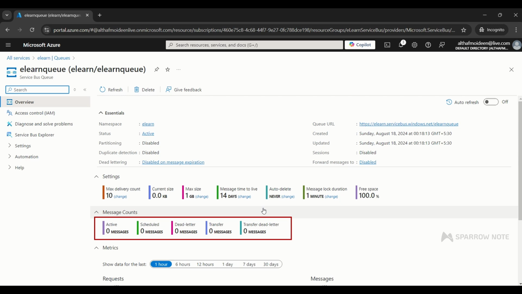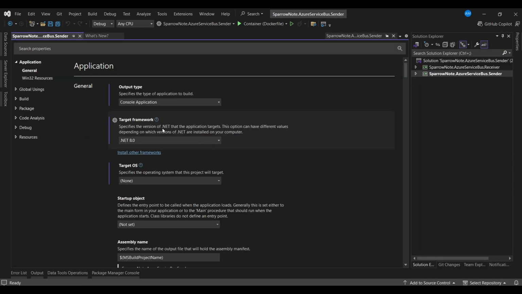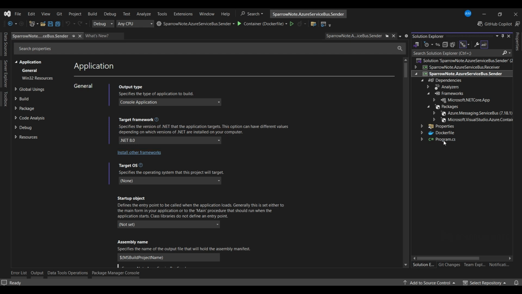Next, we will try to push one message to this queue. We will create a console application using Visual Studio 2022 and try to push one message to this queue. Go to Visual Studio. I have already created a solution. Inside the solution, we have two projects. One project is the sender, which is used for sending messages to the queue. I have created one more project for the receiver. This project is used for receiving messages from the queue. I have created this solution using .NET 8.